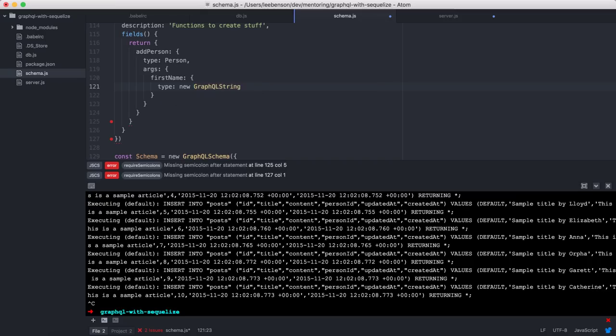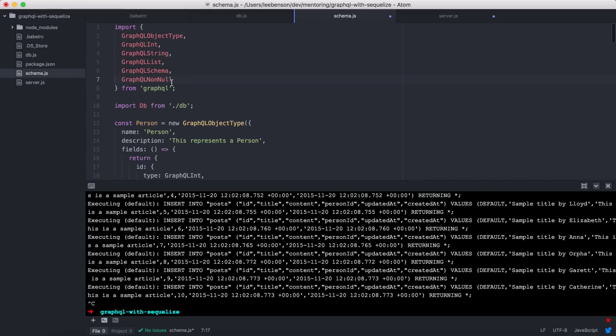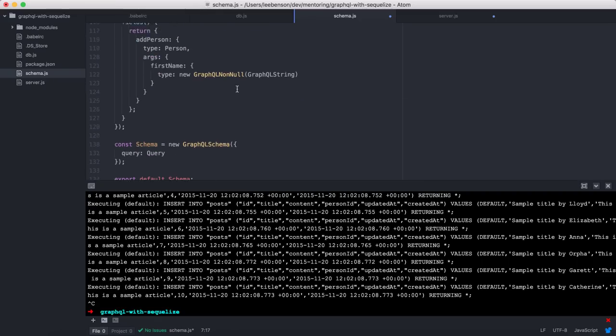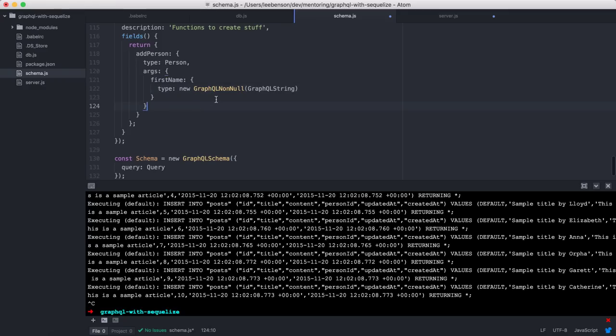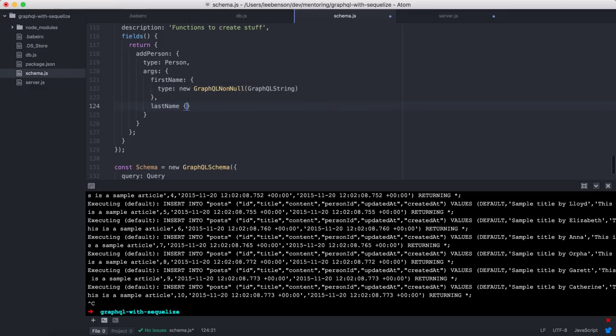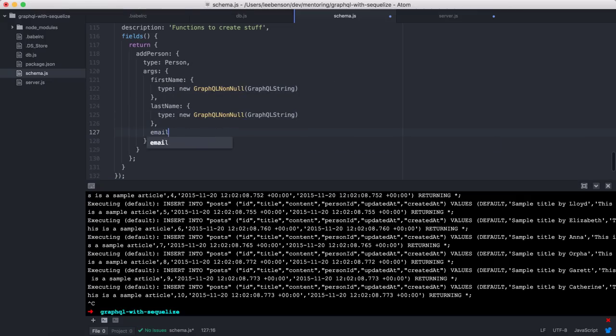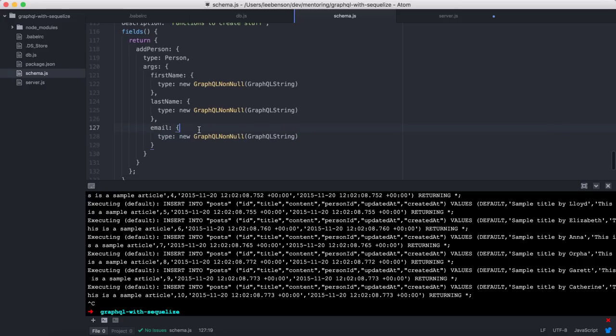So we're going to say new GraphQL non-null. And we also grab that from the GraphQL library, so we'll put that in our list at the top. We'll also throw in a last name, and because these follow the exact same format, we're going to just grab this from above, and the same with email. All of these are non-null fields, they are not optional.